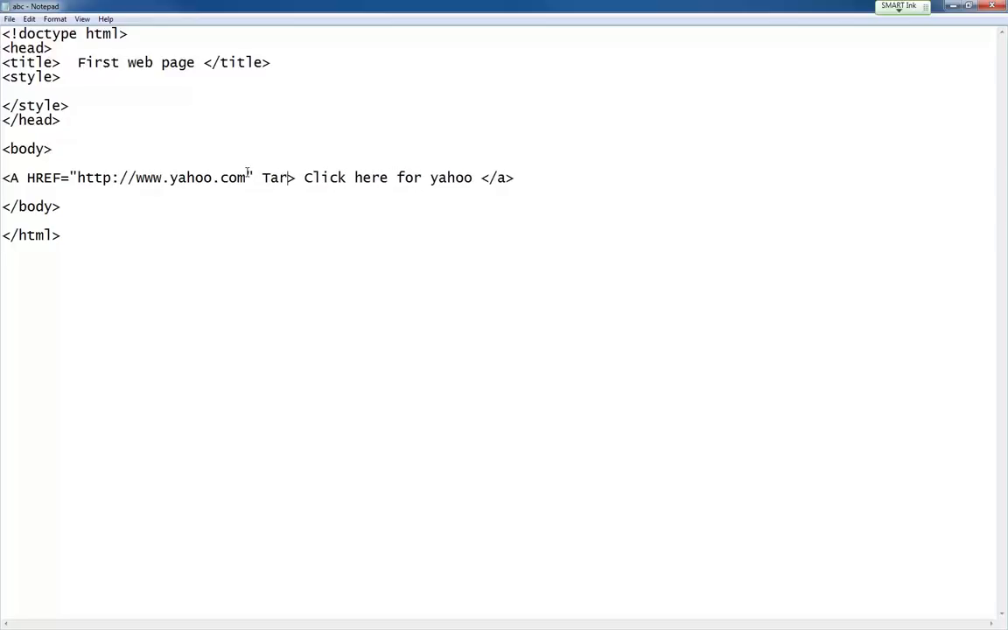And now target is going to be target. I can't spell. Is going to equal blank. So in this case, I'm going to go ahead and open up a new window and display Yahoo, keeping my simple web page. Click here for Yahoo around. So again, I've got additional options here, or additional modifiers or attributes to the HTML tag A. So I've got to put the link in quotes.